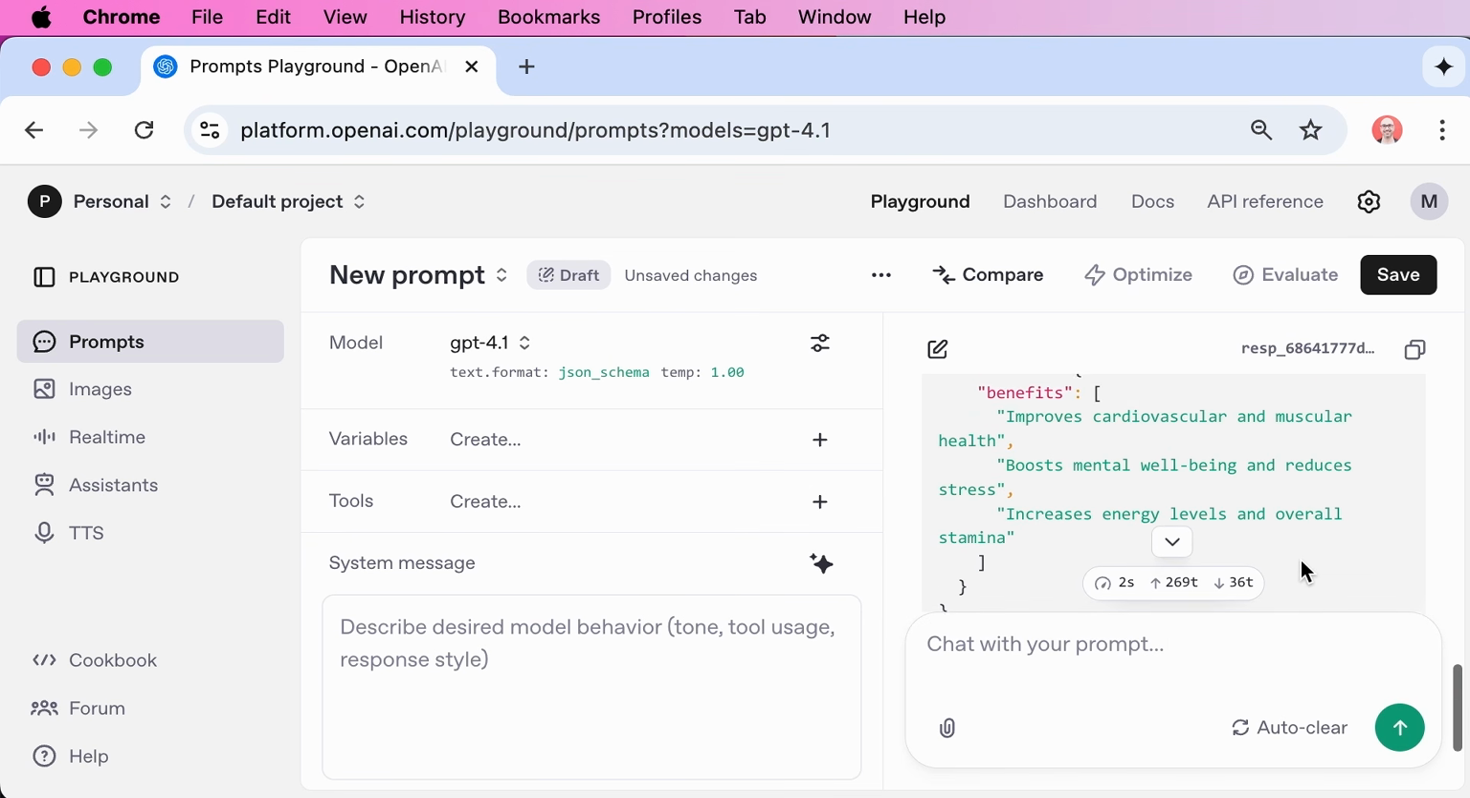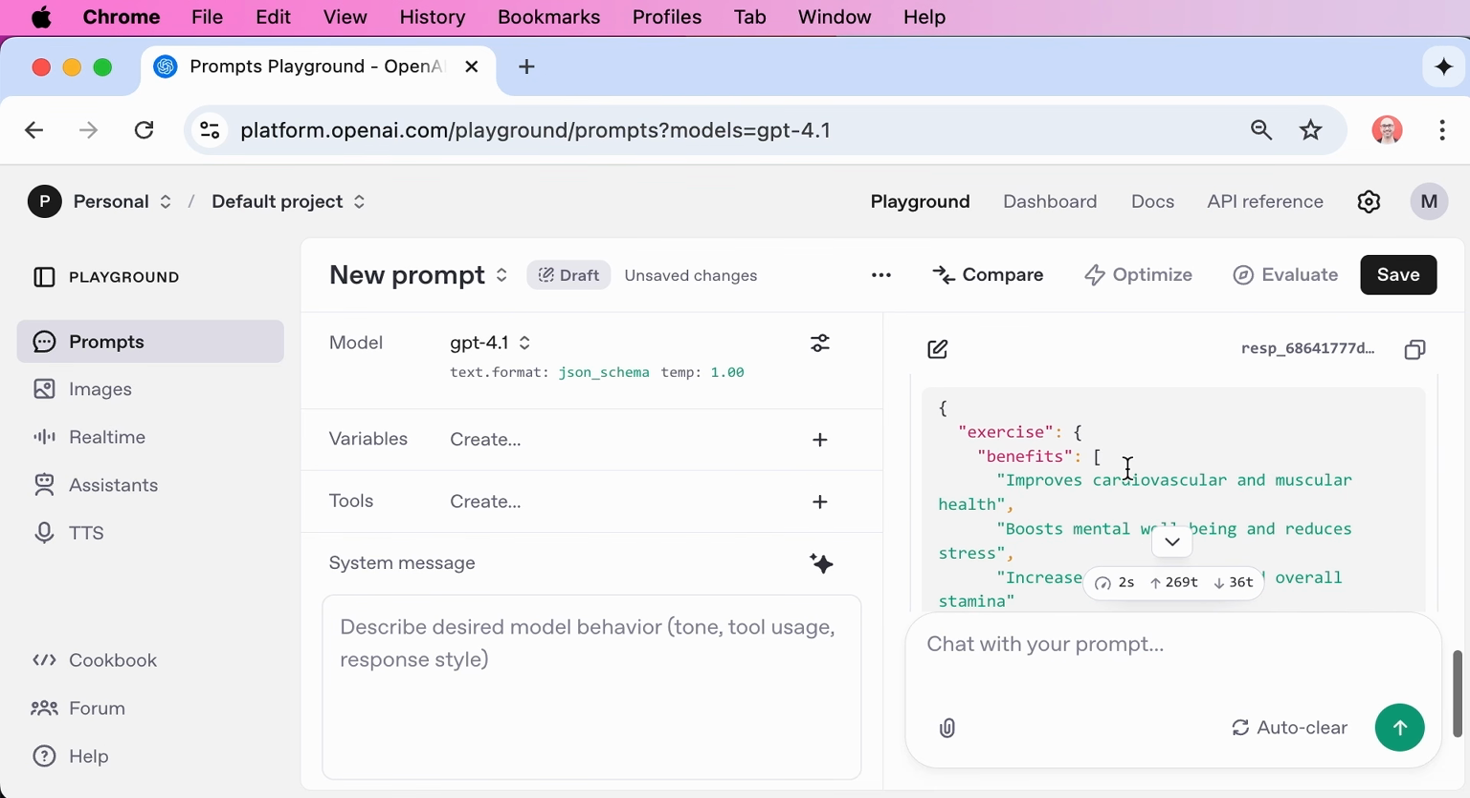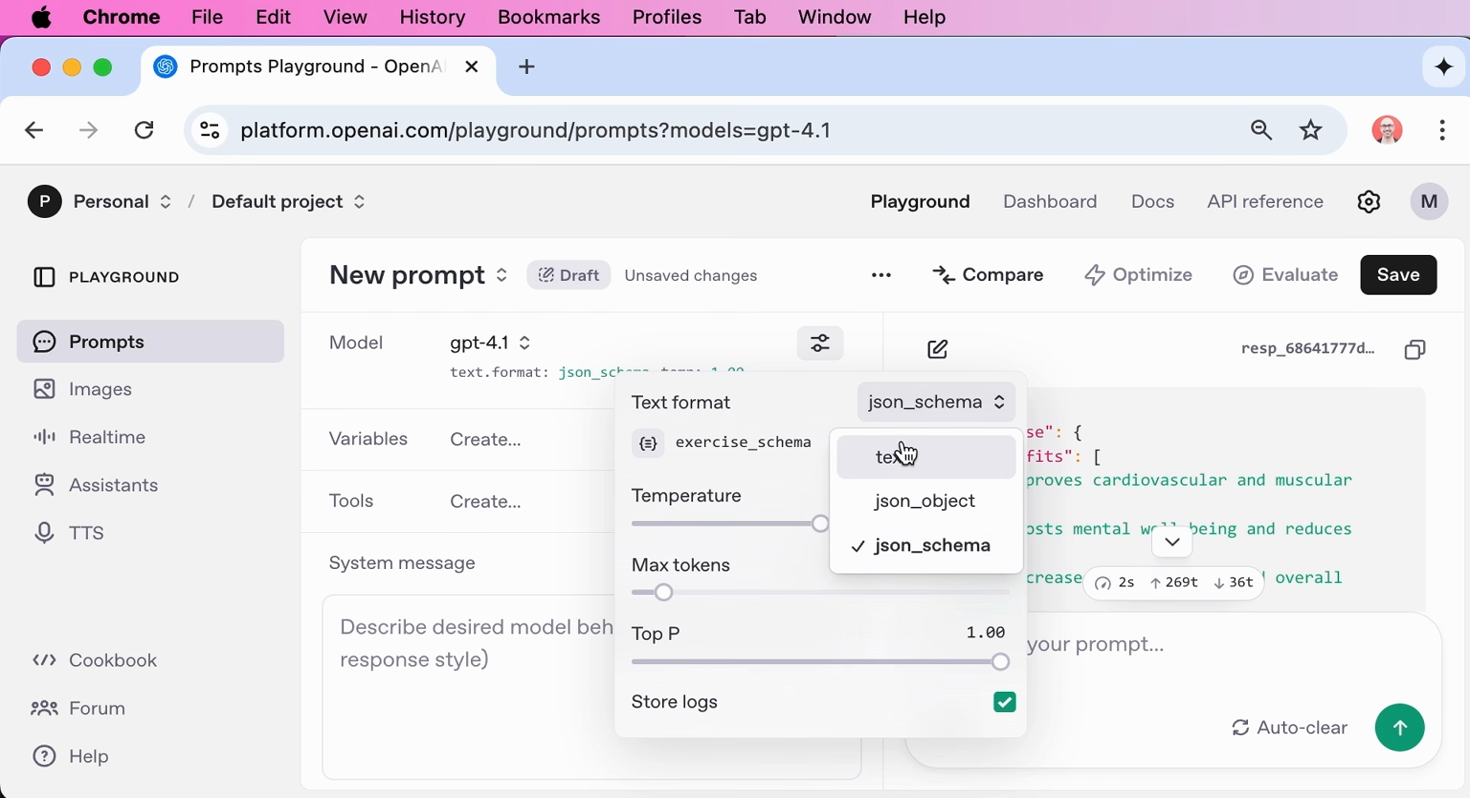All right, take a look. This time, the model generated a different kind of JSON object. So we have this object with a property called exercise, which is an object with a property called benefits, which is an array of strings. So that's text format. Now let's go back to plain text.